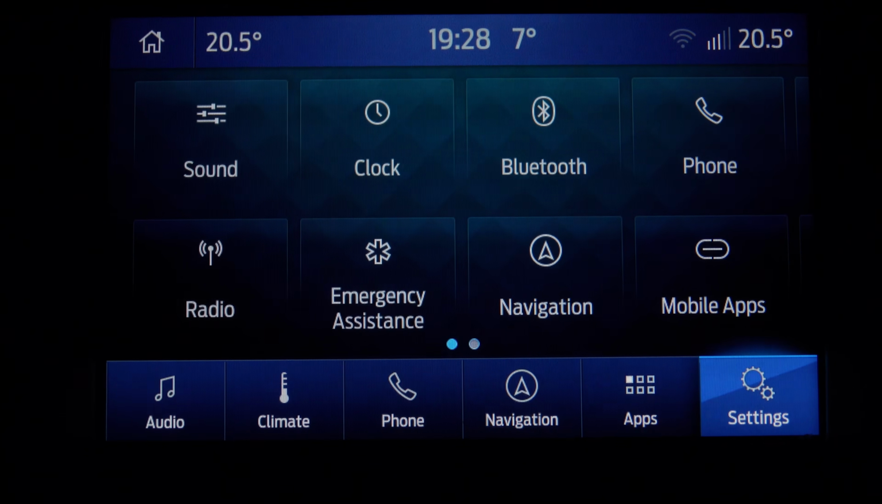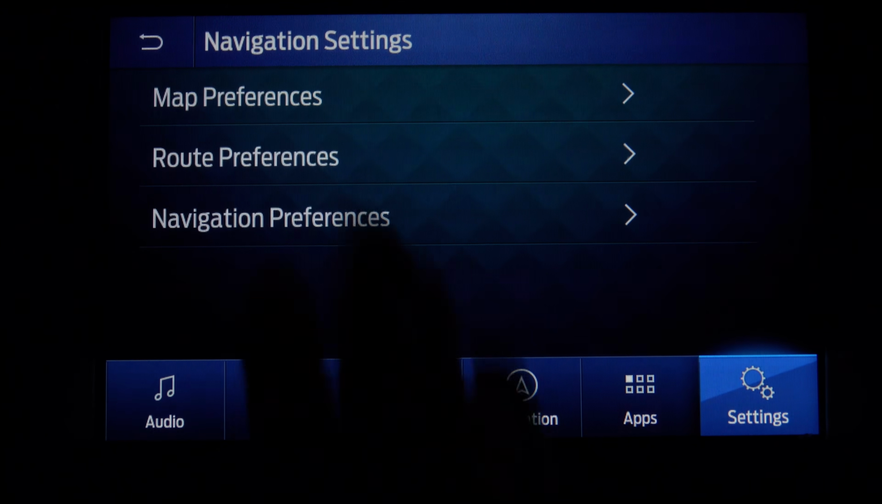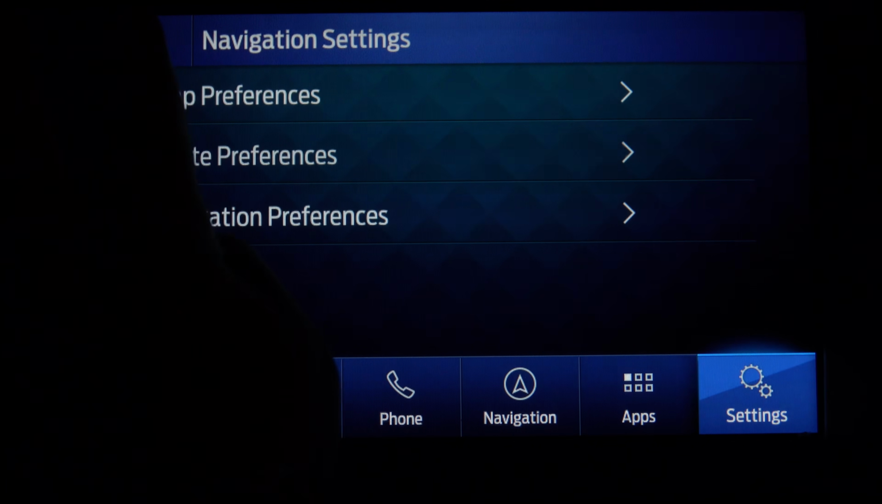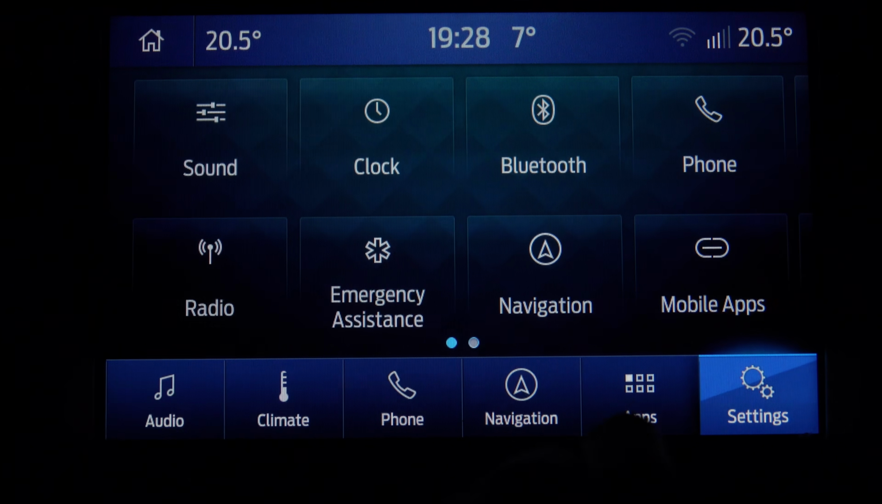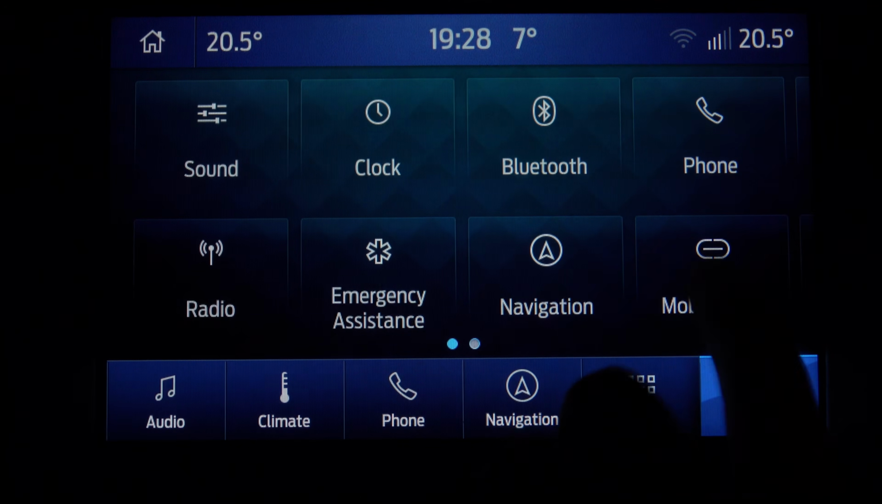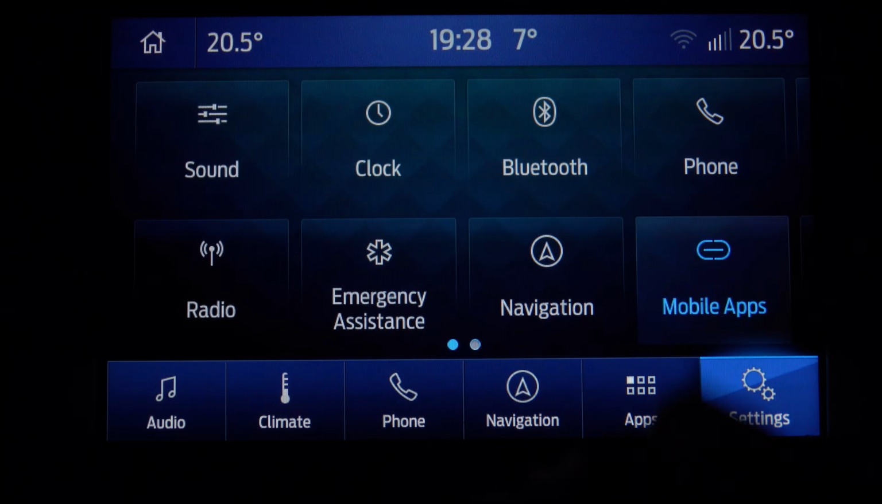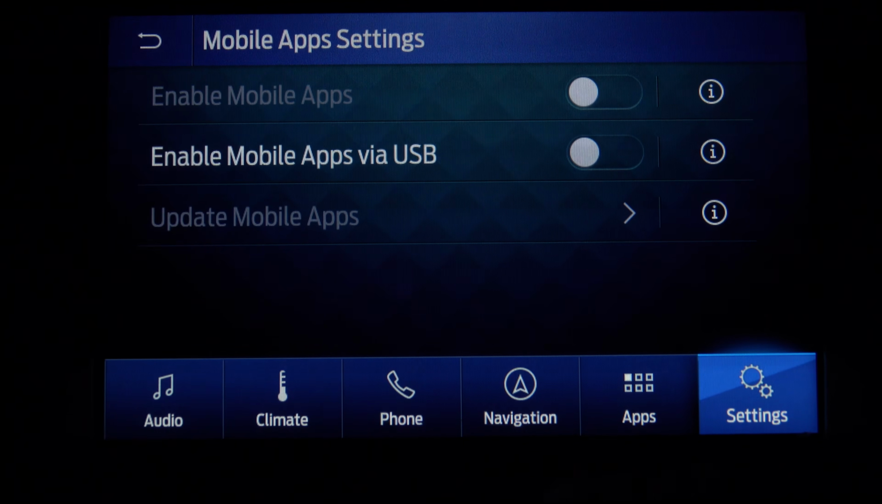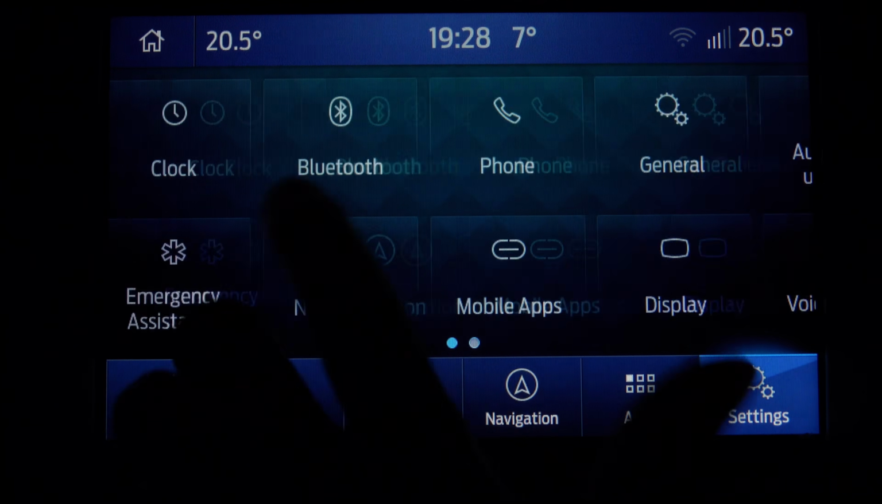Back out to that, and then we've got our navigation settings like we did see previously under the navigation page, and you've got them accessible also on the general settings page. You've got mobile apps. Likewise, we covered that under the app setting, but you can enable it to be via USB if you wanted to. And then we'll scroll over to the second page.